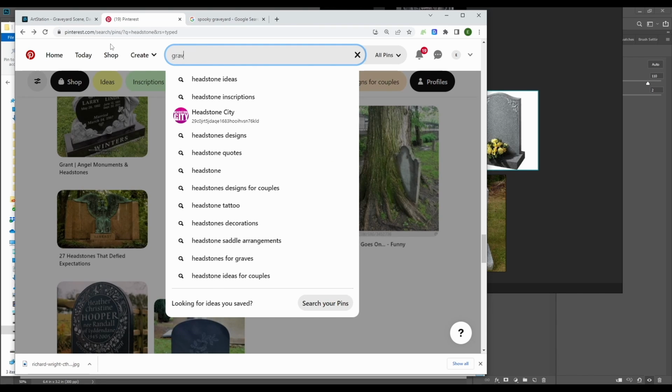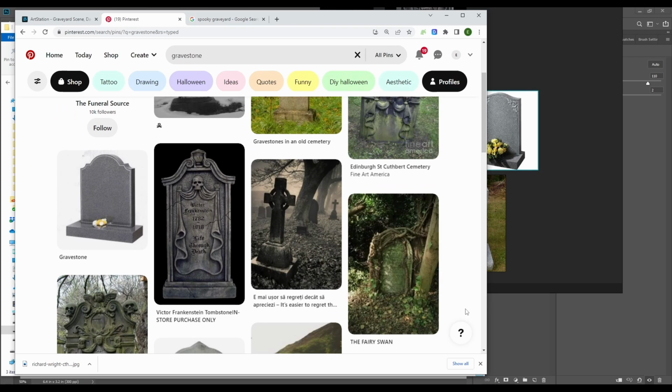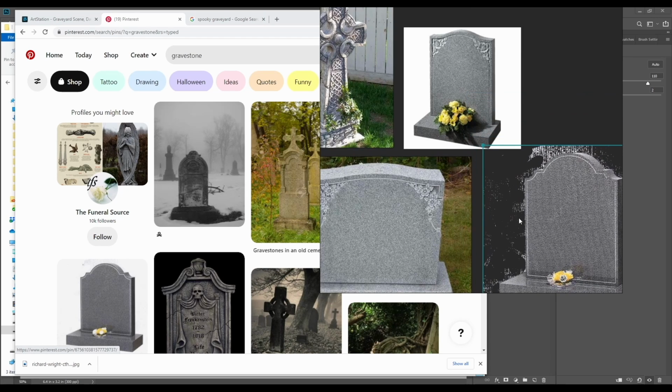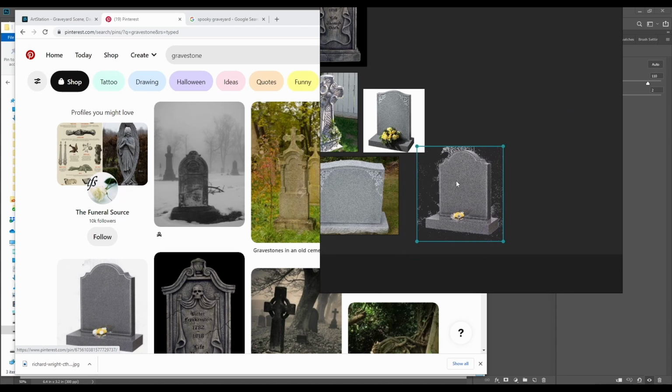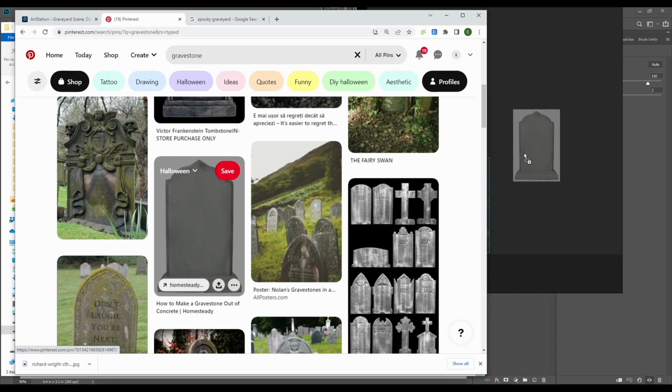And one more search term, gravestone. And again, very different results. Some overlap. We've seen this one before. I like this one. It's got a nice, oh, it's a PNG. That's okay. It's got a nice sort of ornamental carving to the top of it. This is a nice shape.